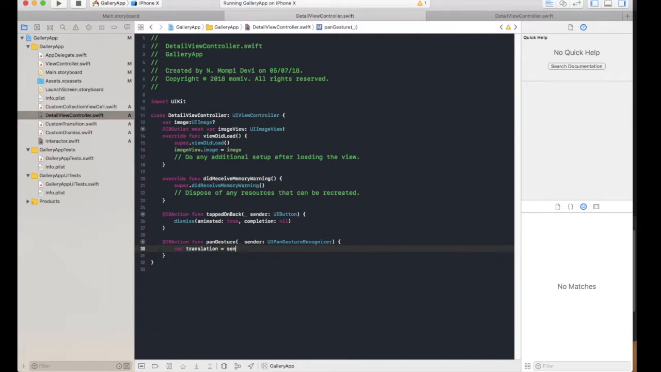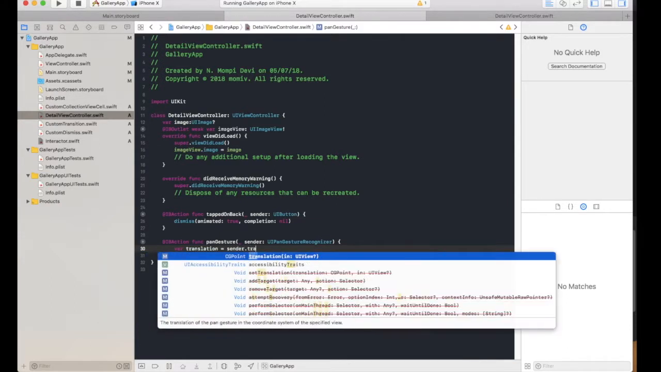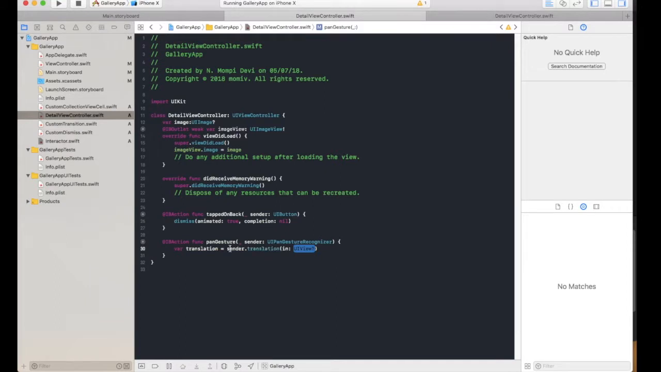So like sender dot translation. So basically this sender is of the pan gesture. So this is the one that's going to return us how much or where it's translating, right? Where the user is translating the mouse or the fingertips, anything, right?